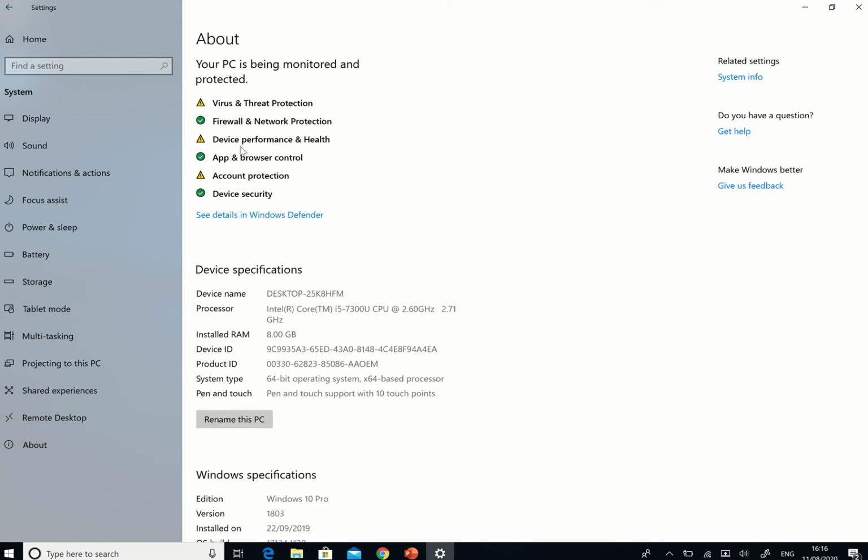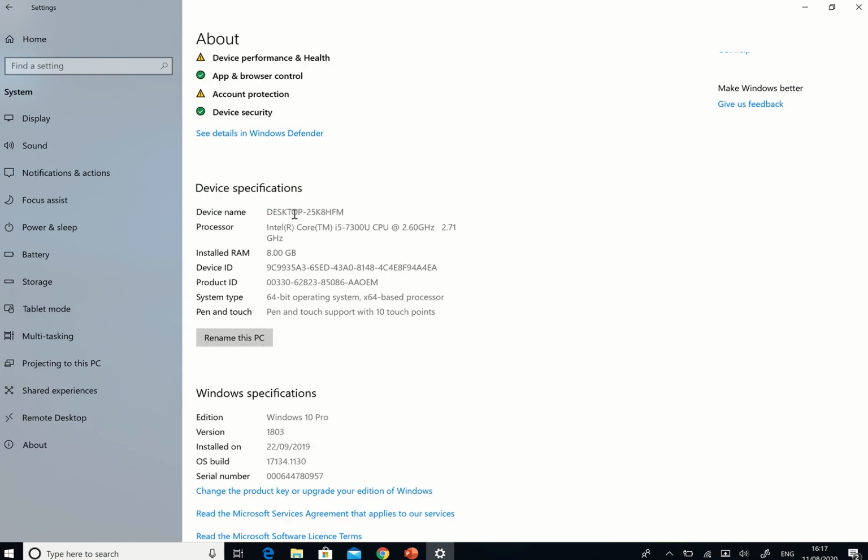We'll ignore the threats and devices and stuff up here. We might have a look at those at a later date. But here we've got device specification. The name is Desktop 25K8HFM. Well, we might want to change that at some point, so you can rename it down here as John's bedroom PC or something like that.